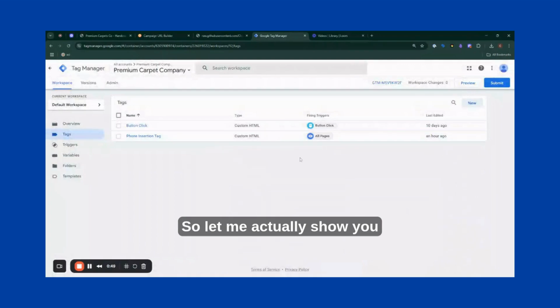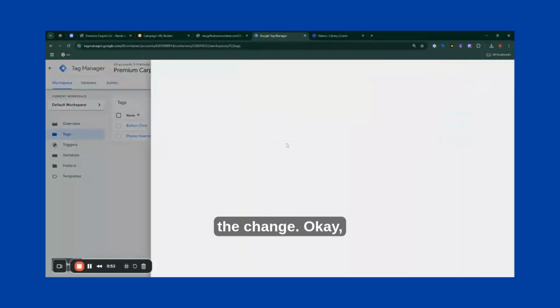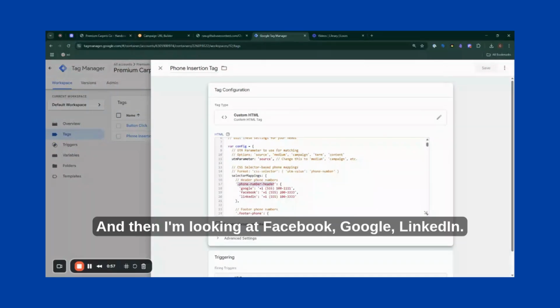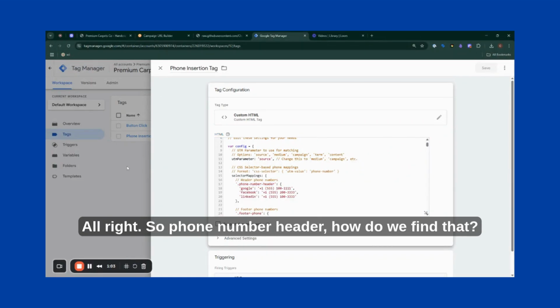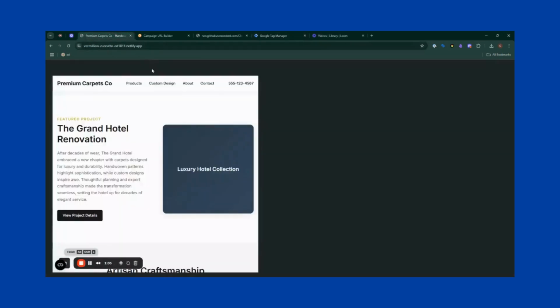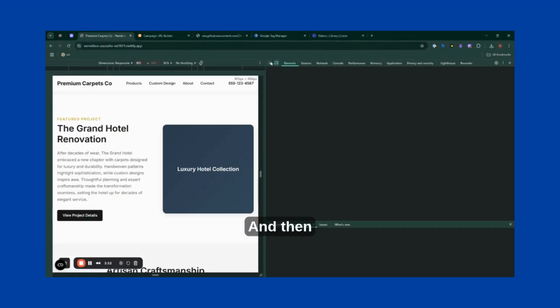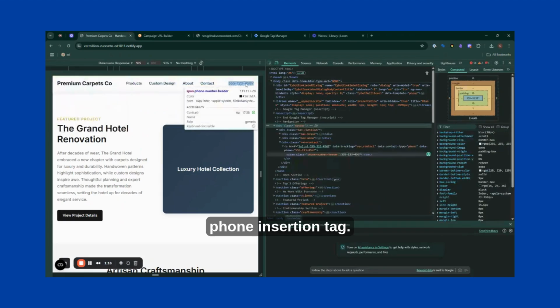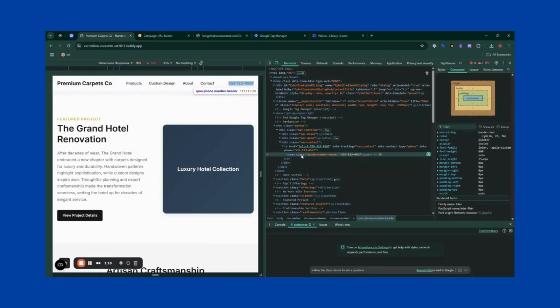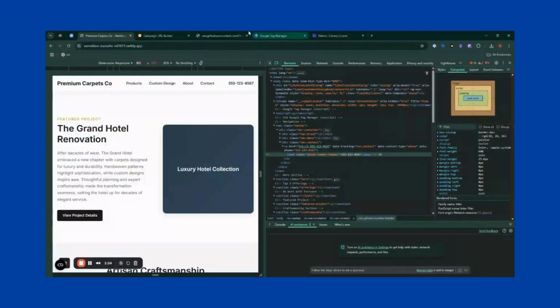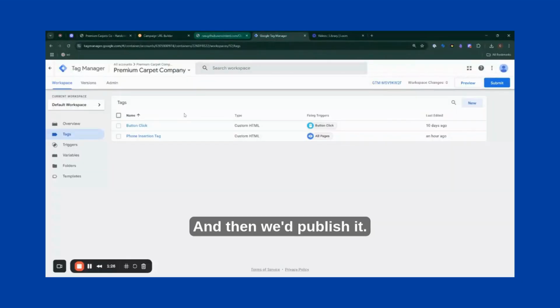So let me show you the change. Okay, so I want to look at phone number header, and then I'm looking at Facebook, Google, LinkedIn. All right, so phone number header, how do we find that? Well, we go to inspect the selector. We have the span class phone number header. That's what that number is. And then we go back to the phone insertion tag. We would change the number, and then we'd publish it.